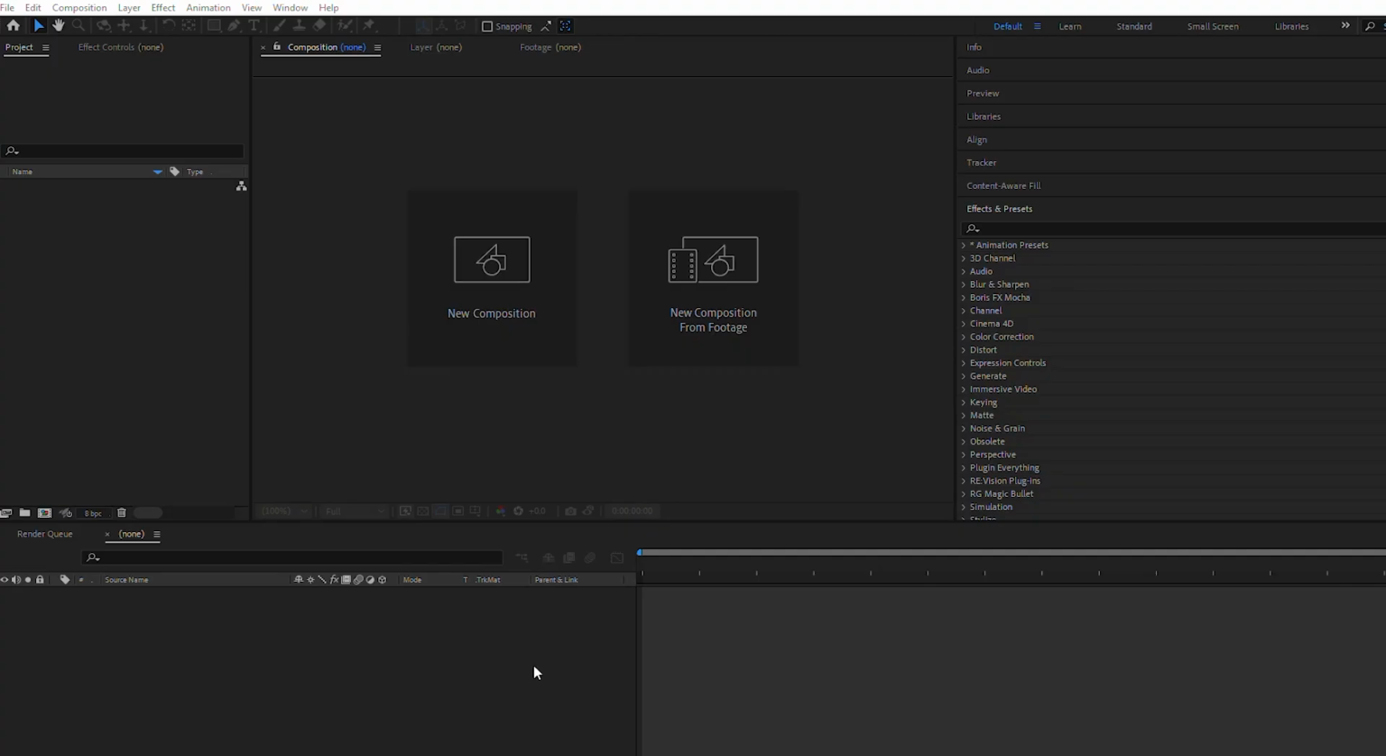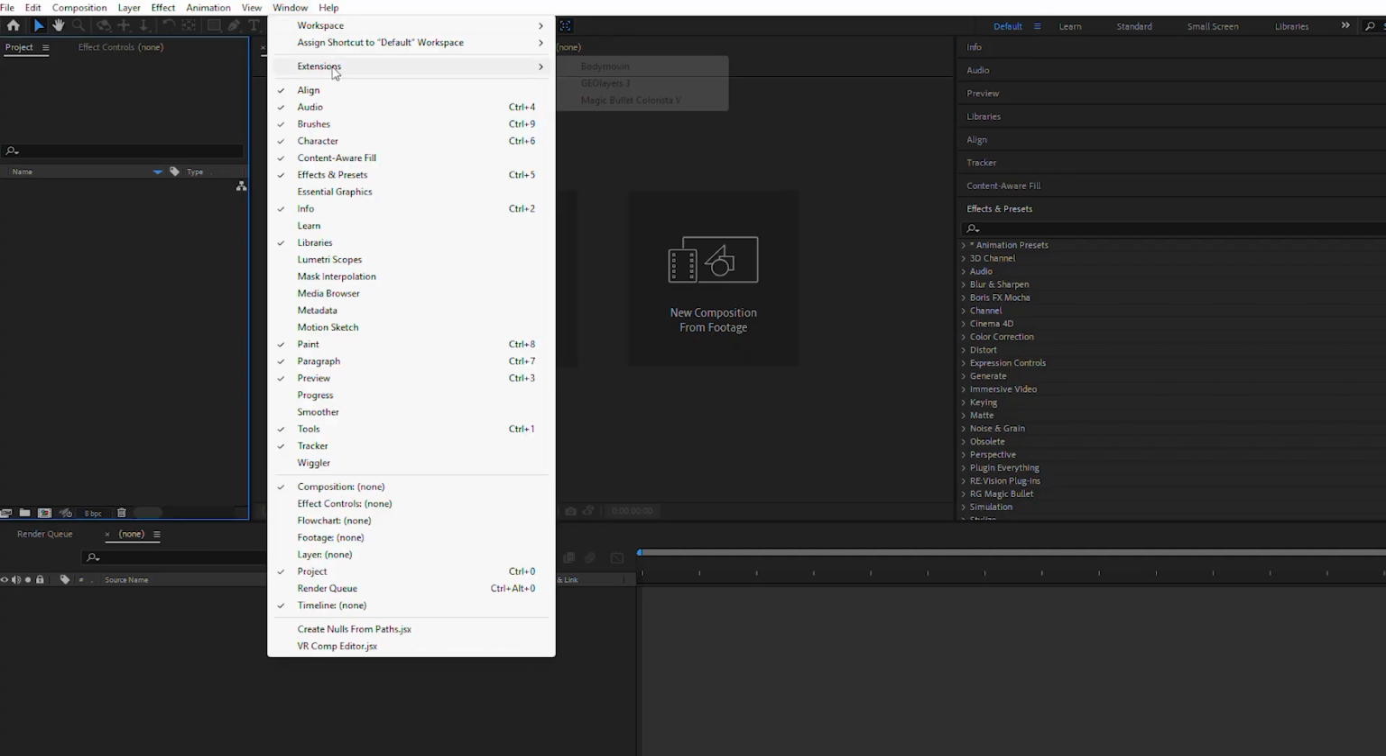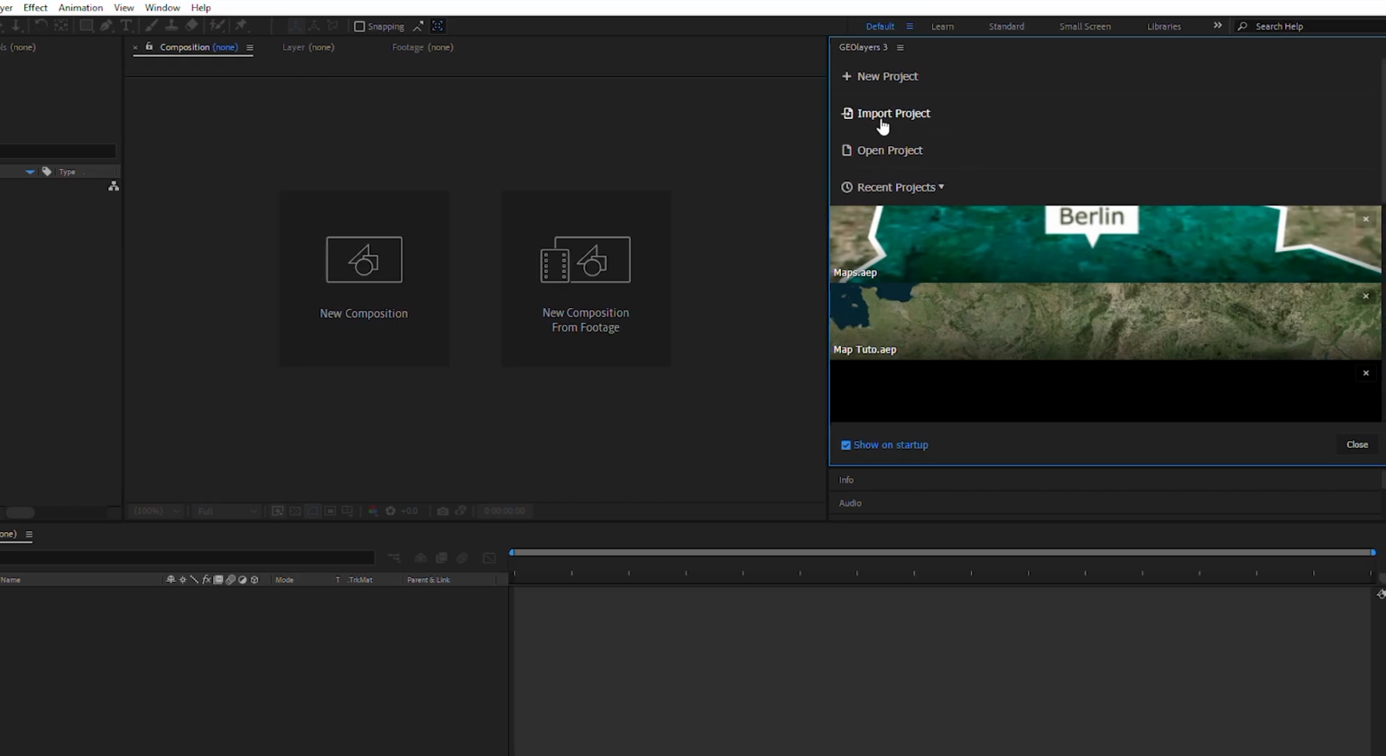So here I am in After Effects. You will need a plugin called GeoLayers 3. To enable it, go to Window, then Extensions. Here you will see the GeoLayers plugin. If you don't have this plugin, comment, and I will send you the link to download it. After that, a new panel will open. Now go to New Project.